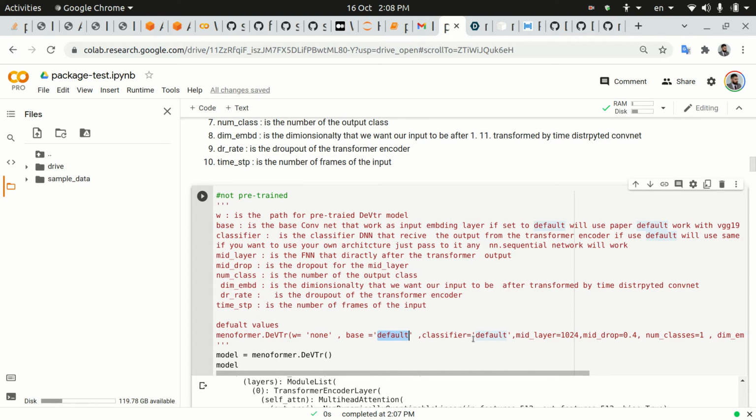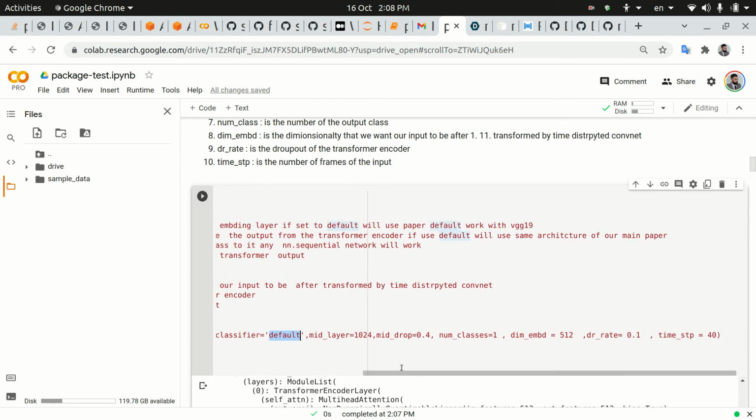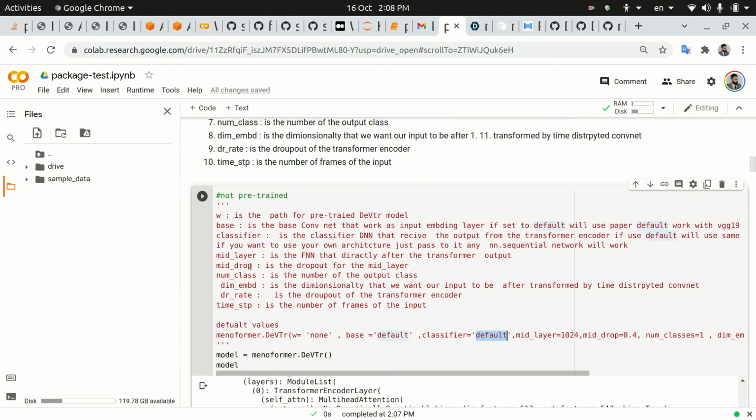Then the classifier, if default, will give you our architecture of the classifier. You can change it later. Also, this is the mid layer. I have written it here. The mid layer is the fully connected layer that is directly after the transformer. So there is the input embedding, a positional encoding, and a transformer encoder. Then the output of the transformer encoder is sent to the mid layer, or the classifier.